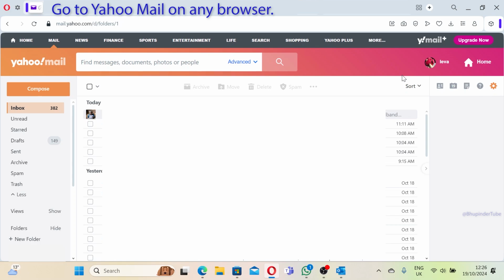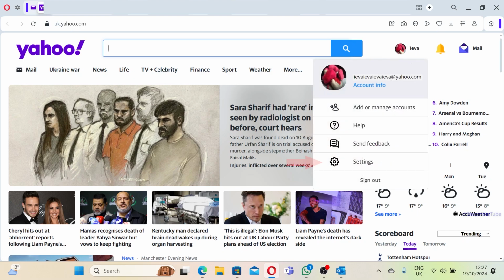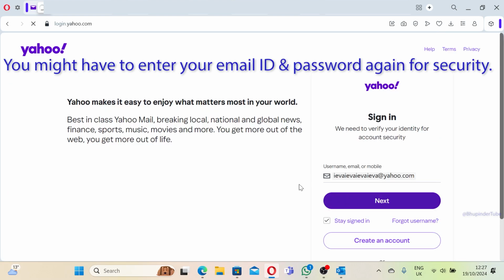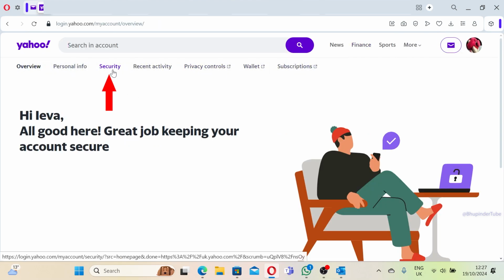So in order to fix it, go to a browser, log into your Yahoo Mail, click on home, hover your cursor over your profile picture, and then select settings. You might have to enter your email ID and password again. In the settings, select security.